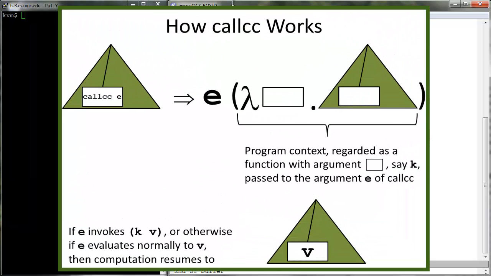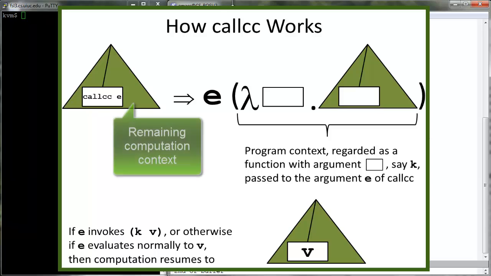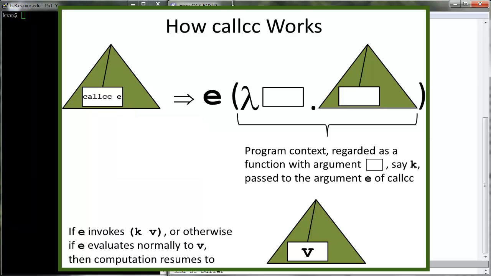Here is a quick description of call CC. Call CC applied to expression E passes the remaining computation context, packaged as a function, say k, to E, which is expected to be a function. If E passes anything to k, then the current execution context is discarded and replaced by the one encoded by k. If E evaluates normally to V and passes nothing to k, then V is returned as a result of call CC of E and the execution continues normally.